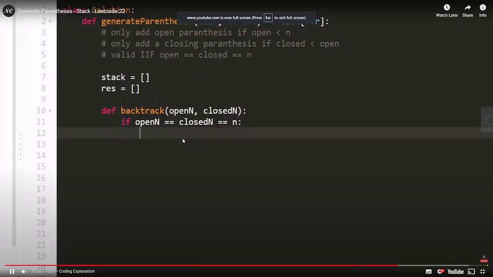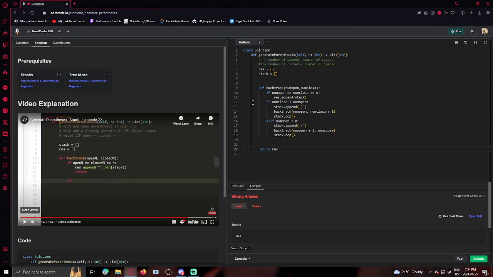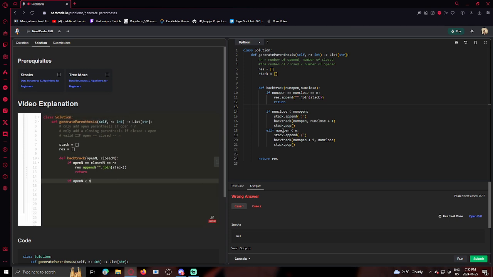Let's keep watching. So in that case, what we have to do in our base case, remember, is res.append, boom boom, dot join stack. Cool. And return. If we want to add an open parenthesis, we have to check that our open count is less than n. If that's true, what we can do is to our stack, we can append an open parenthesis. So just an open parenthesis, and then we can recursively continue our backtrack.